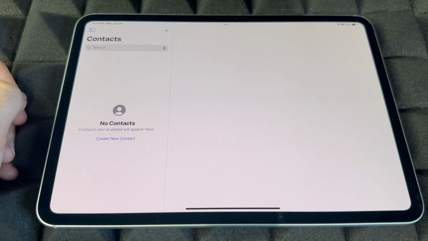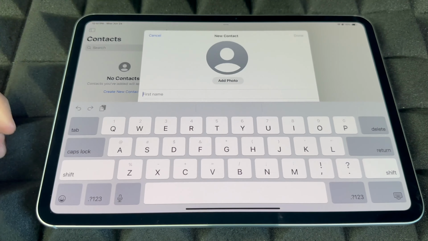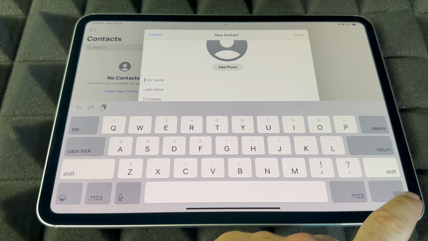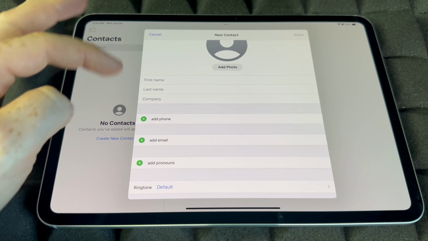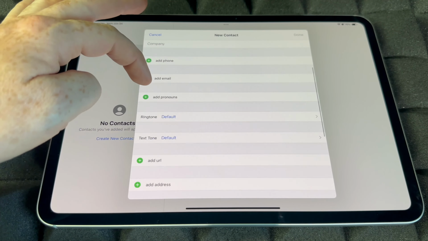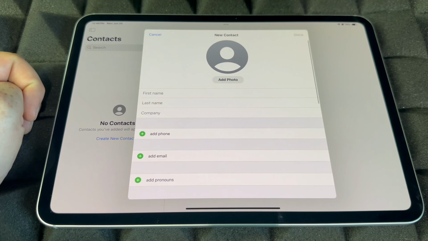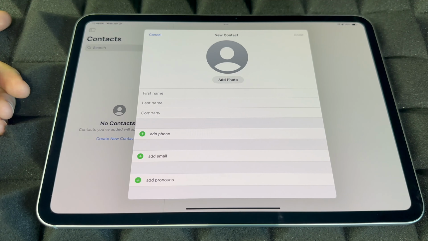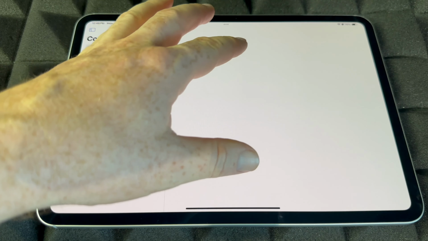Contacts is where you're going to have all your contacts. So you guys can just add your contacts manually. You guys are going to see, you can put your first name, last name, company, add your phone number, email, and then just keep adding any contacts. Hopefully you guys don't have to do this manually. You guys import your stuff, but if not, you guys can do it from here.